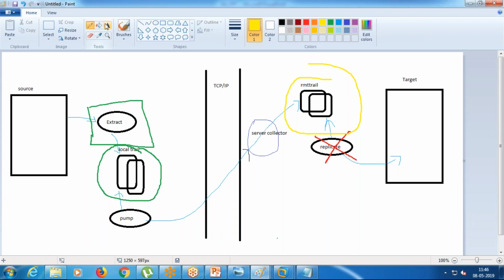I mean, if you're okay with the data mismatch or the data loss, okay, fine. Your hands are free. But in the ideal scenario, do not ever try to skip either the pump trails or the replicate trails. That's strictly against the standard.